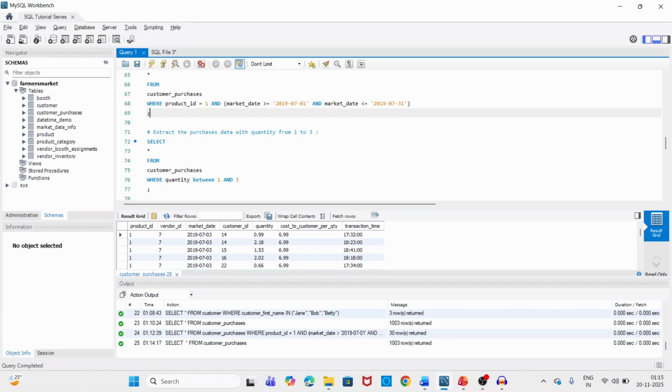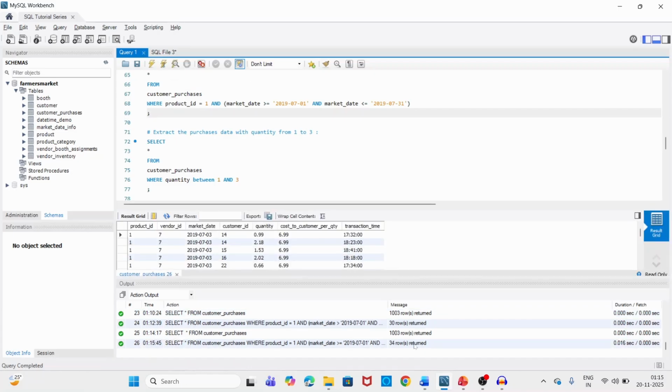Now let us run this again and see how many rows it gives. See, it gives 34 rows. Previously, when I executed the query, it showed only 30 rows. It means that since we didn't use this equal to sign, we have actually lost 4 rows. Now that we have fixed it, the total number of rows returned is 34 instead of 30. So always we need to use this.